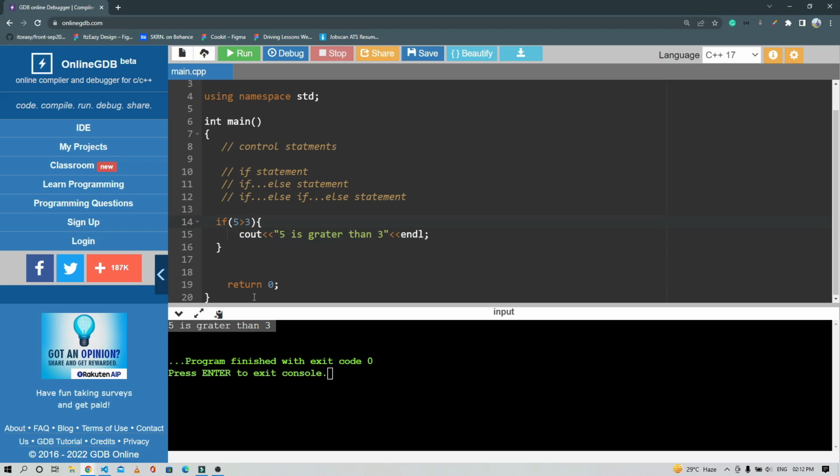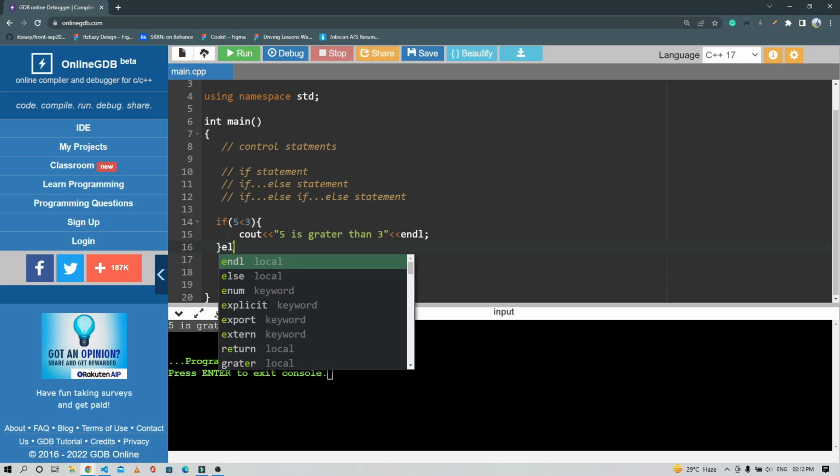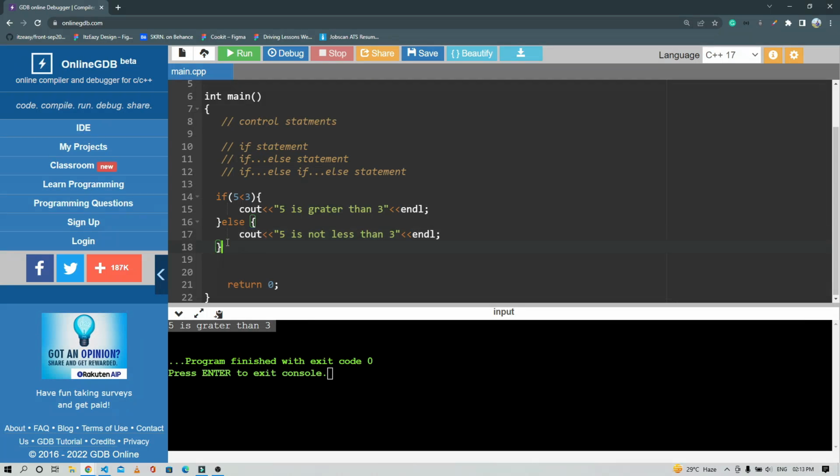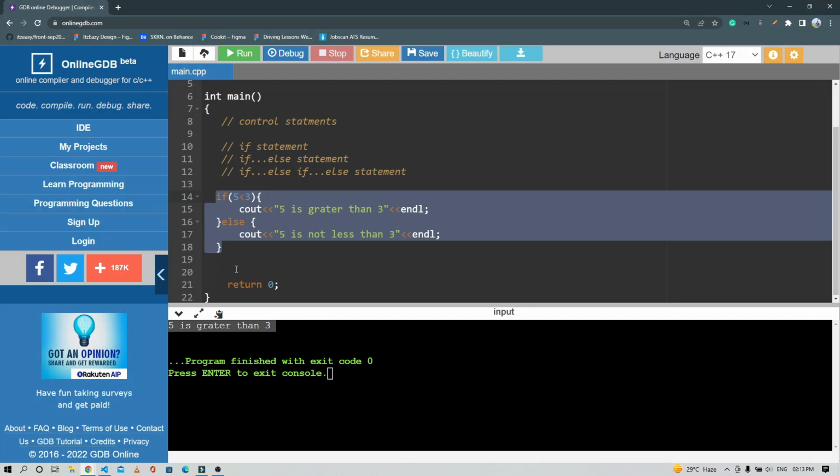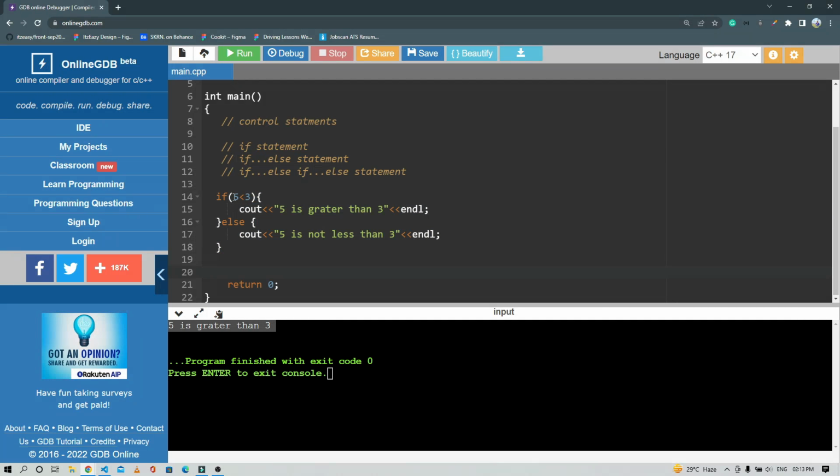Consider if the condition is false, say 5 is less than 3. The condition 5 less than 3 is false. So we need to write an else block. This is the if-else statement. We need to write the condition here in the parentheses.